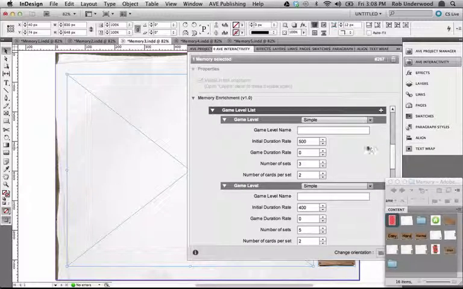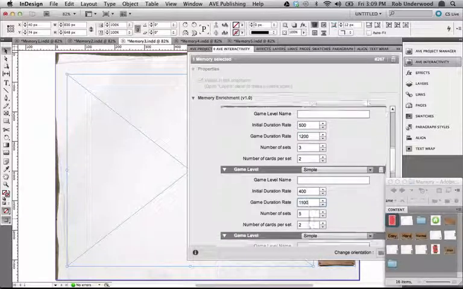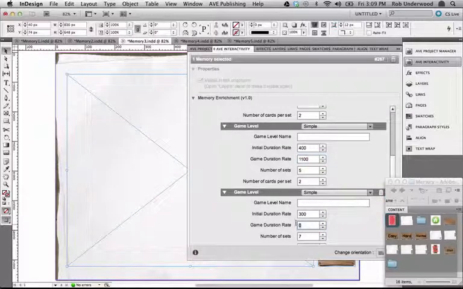First, you need to select the memory frame. The game duration is where you enter the time in milliseconds. I'll set the first game to 1200, the second game to 1100, and the third game to 1000.